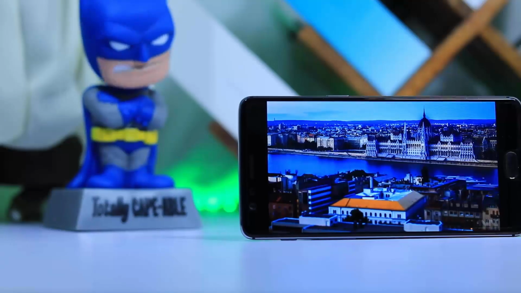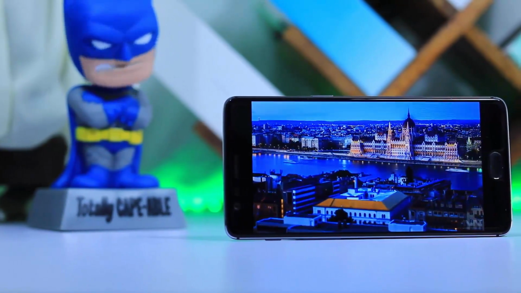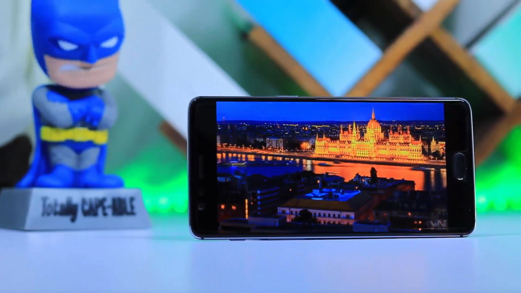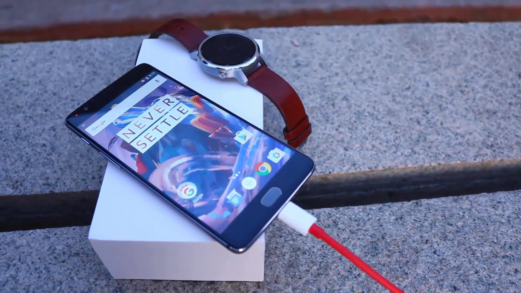Z2 has a good display too, but OnePlus 3 has the better one. Okay, if we move past all my exaggeration and gloating, we have a smaller 3000 mAh battery on OnePlus 3.